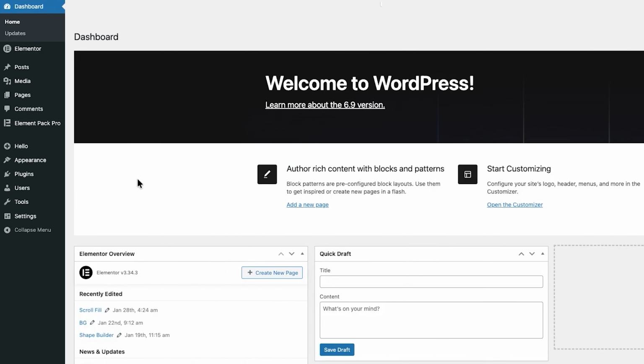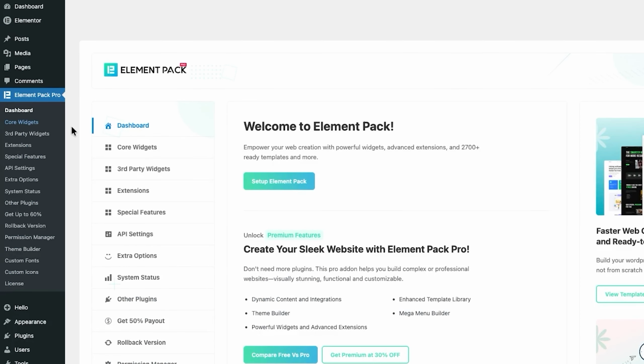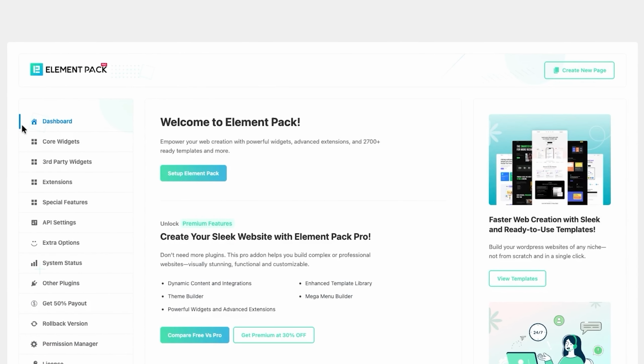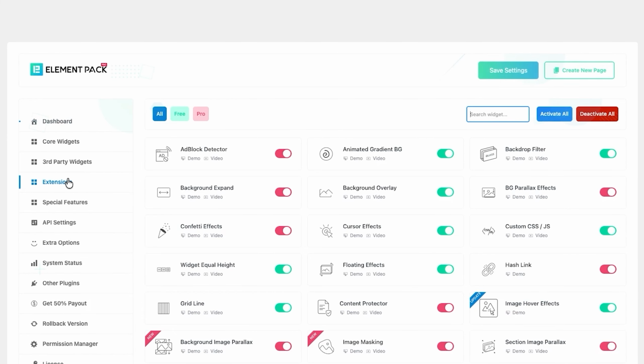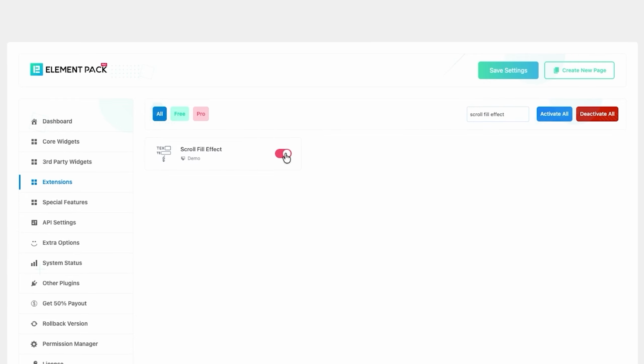Start by logging into your WordPress dashboard. From the left-hand menu, open the Element Pack Pro panel to access the Element Pack dashboard. You'll notice a set of vertical tabs displayed along the side of the screen. From here, head to the Extensions tab. In the top right area, use the search bar to look for Scroll Fill Effect. Once it appears in the list, toggle it on and click Save Settings to apply the changes.